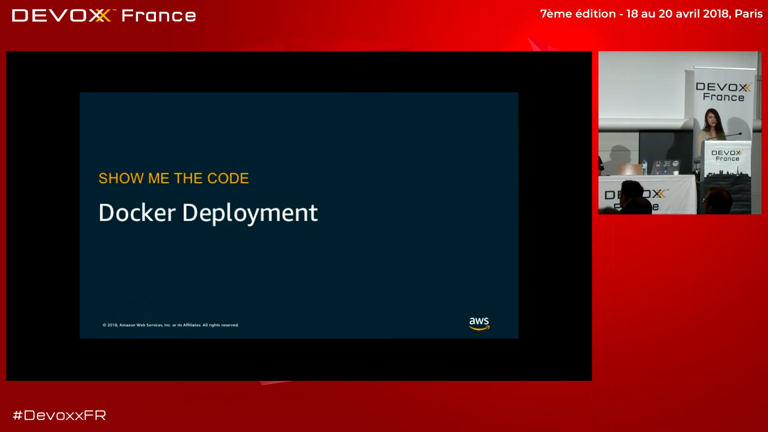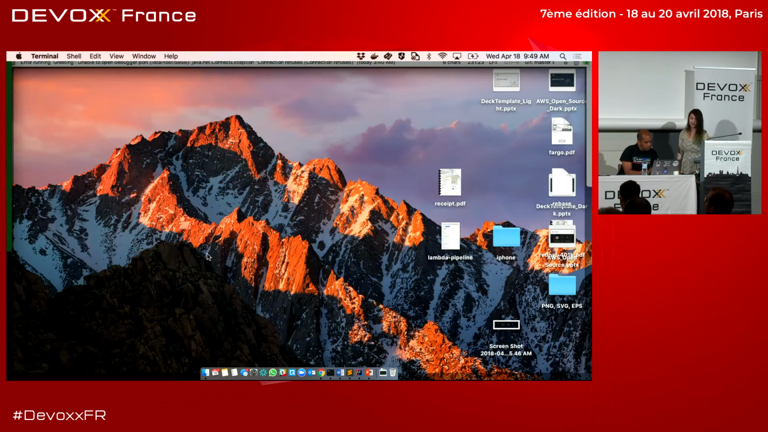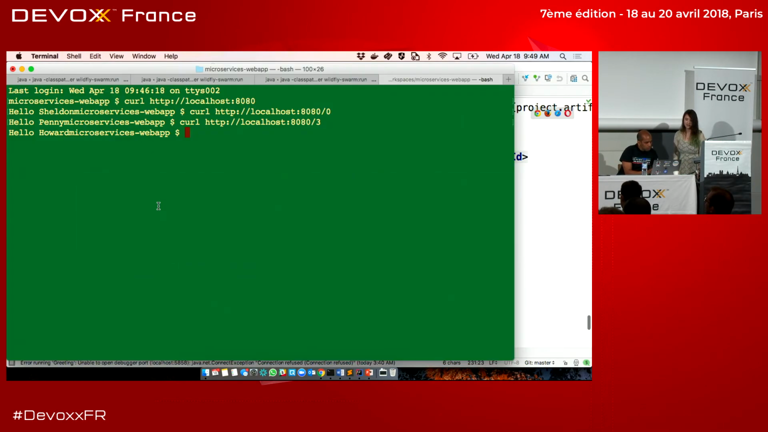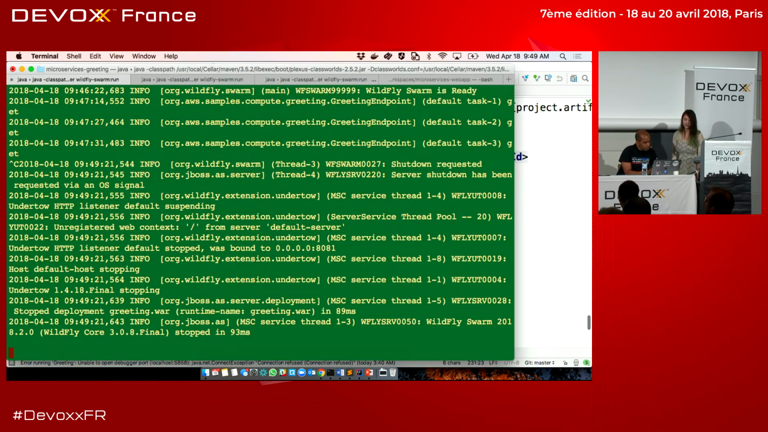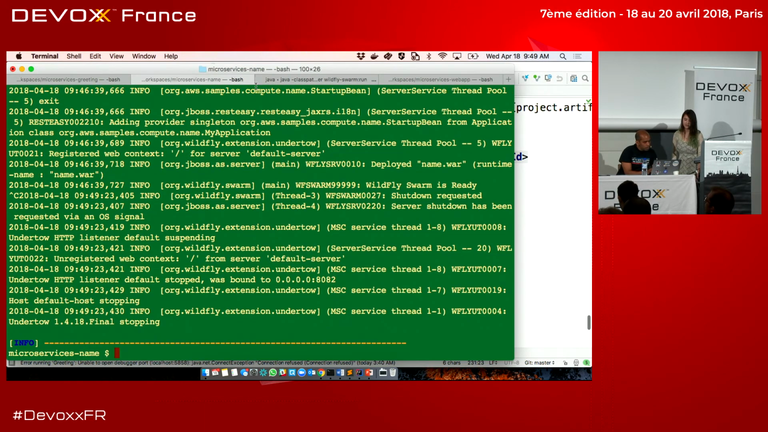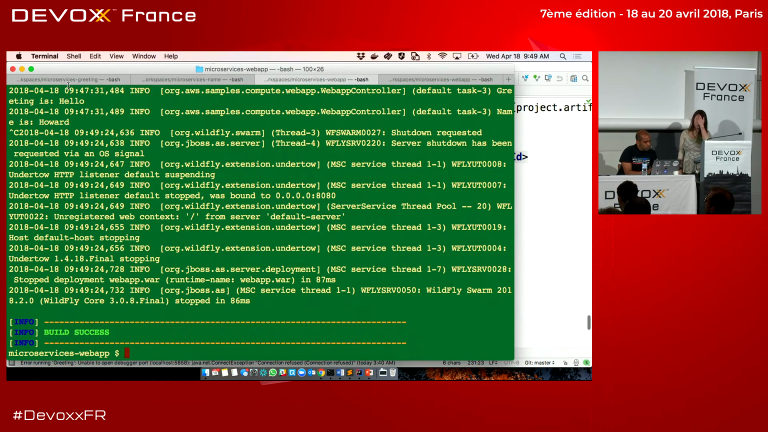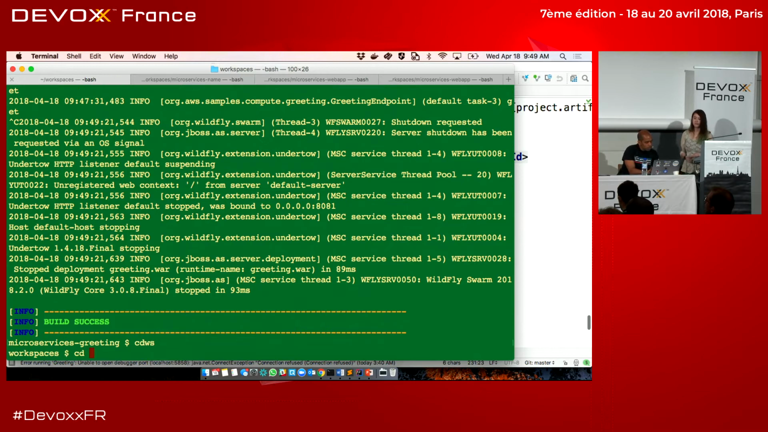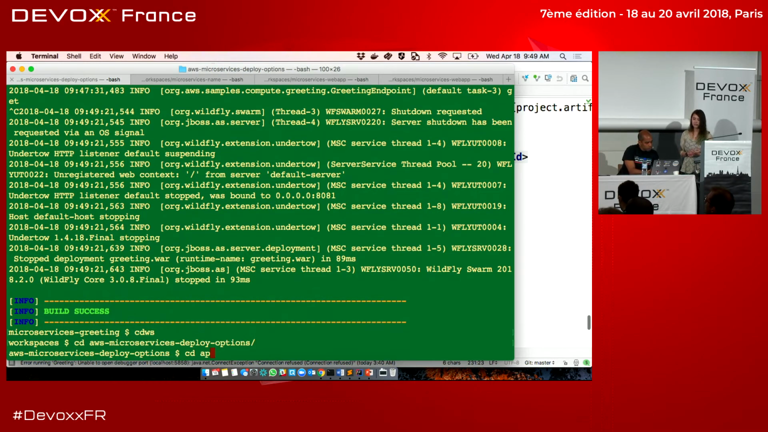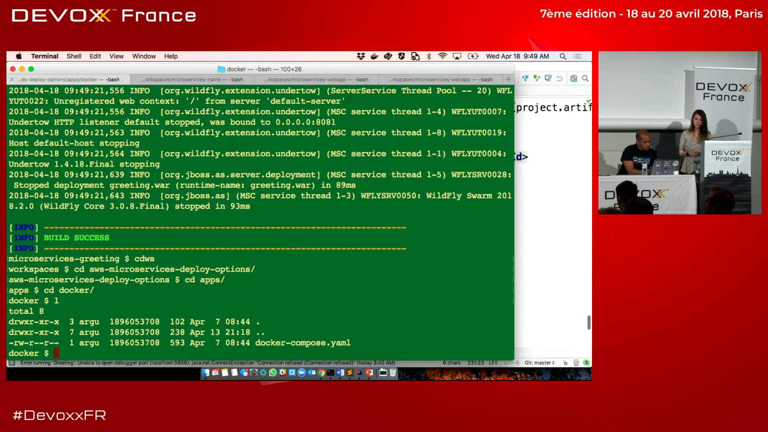So let's go into showing it with Docker deployment. So I'm going to switch over again. I'm going to shut down the previous running to avoid the port conflicts here. And if I go to this directory, here you go.